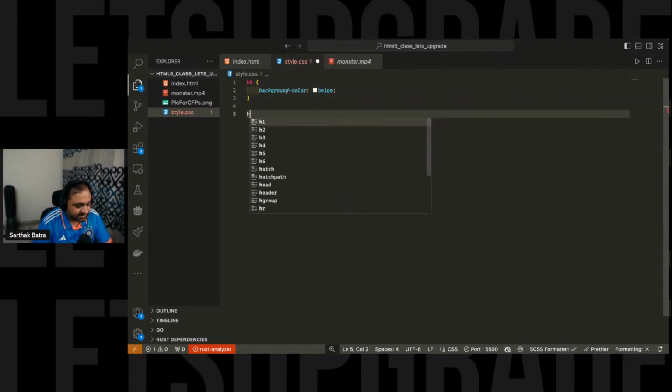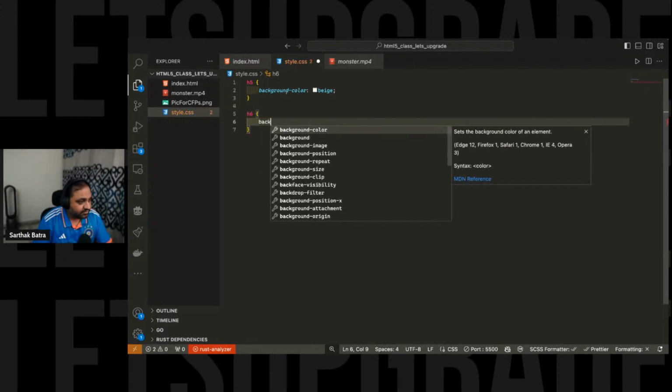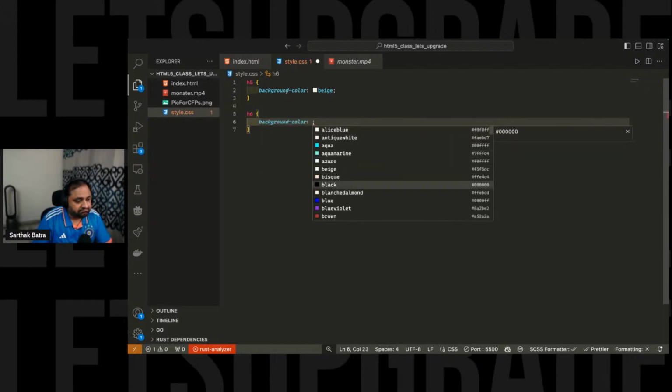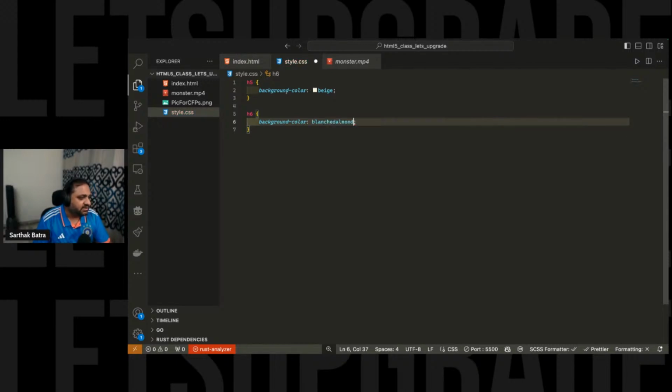Similarly with H6, I will give it a background color of, how about let's go, yeah, blanched almond. Now, before I show you the website, I have to tell you right now that these colors will not apply yet. Why? Because we have actually not linked the CSS. The HTML does not know that this CSS file exists, but I have to show you anyway. Just to show you the difference later.